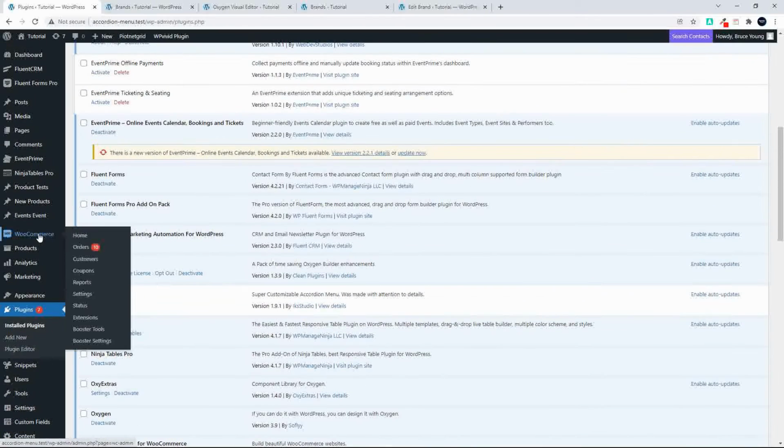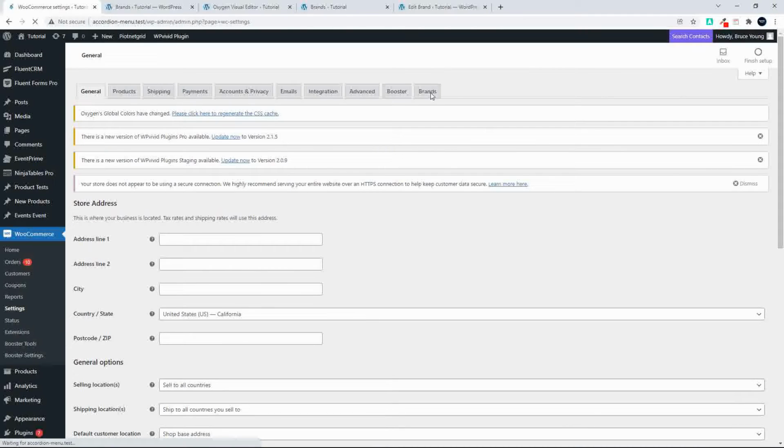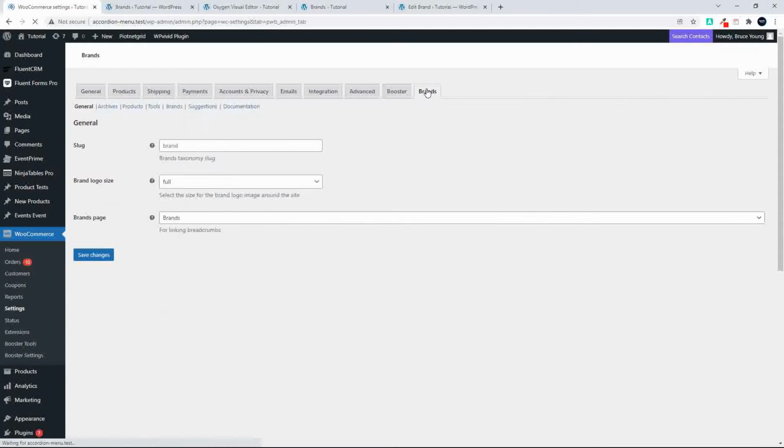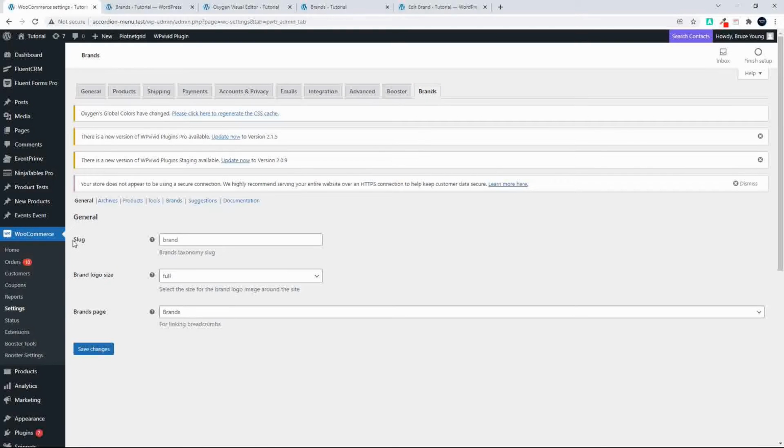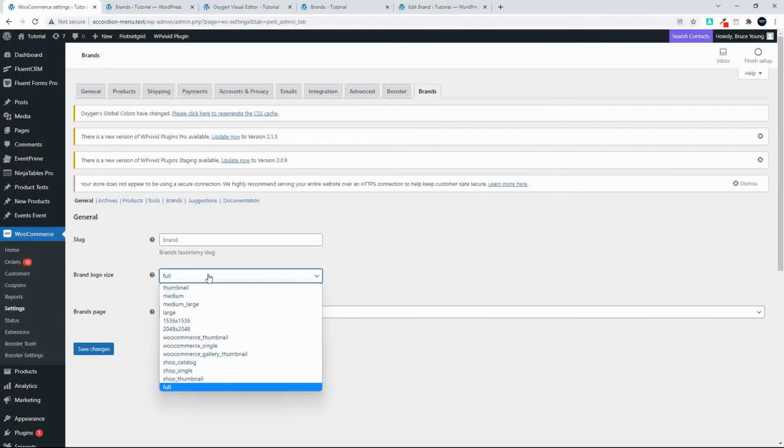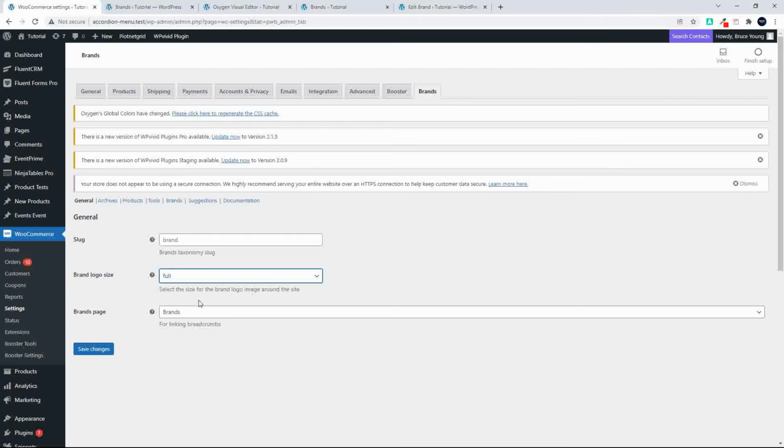I'm going to head over here to WooCommerce. We go to settings, and inside settings now you'll see that there's a new tab, and it's called brands. So now you can start to work on the settings for the brand. Here you can see we have the slug, which you set for the taxonomy. Then we have the brand logo size. I've just gone for full, but you can set that to any of the sizes available on your website.